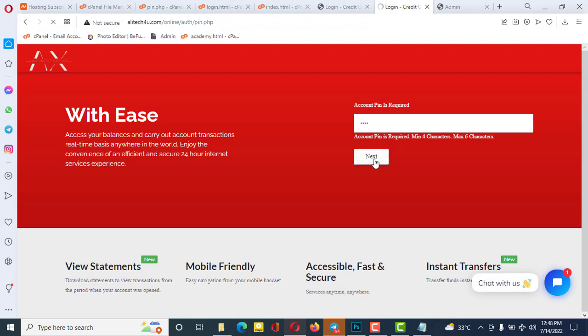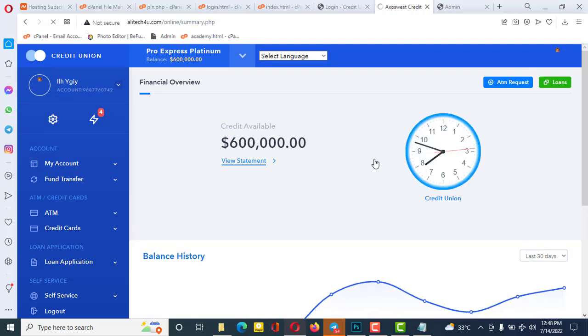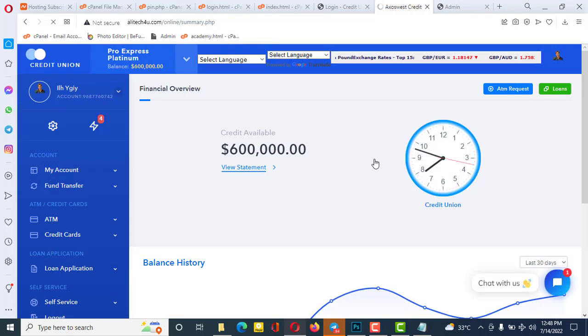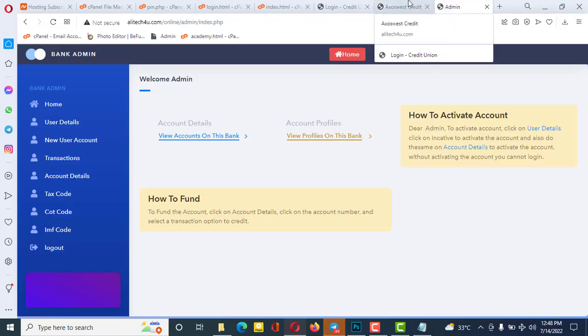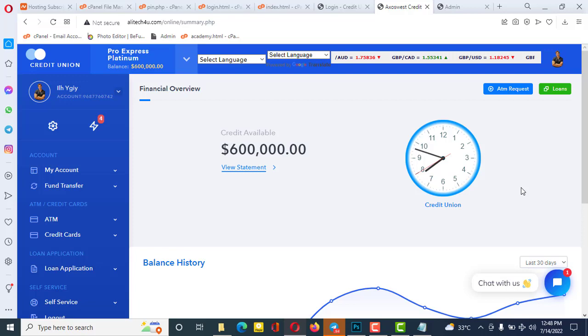Now let's continue. Now this is it. This is the interface. Look at the credit union here, it has already changed because you changed it in the config. Everything is working. The transfer, the history, the statement, everything is working fine in this bank. The admin is working fine. The user dashboard is working so fine. Look at the clock under it. That's credit union. So I think that's that for that.